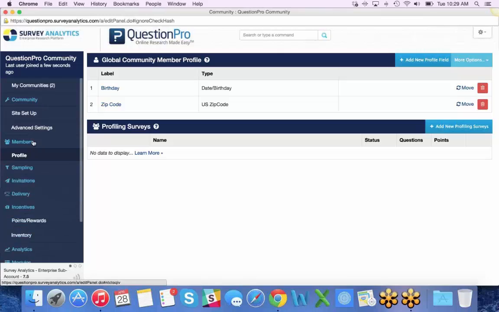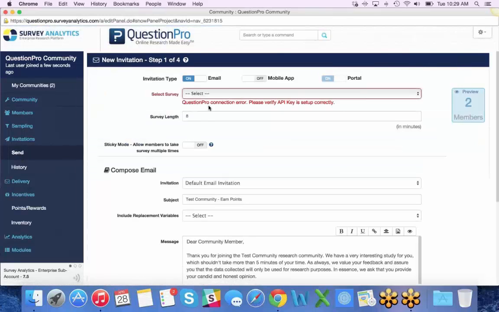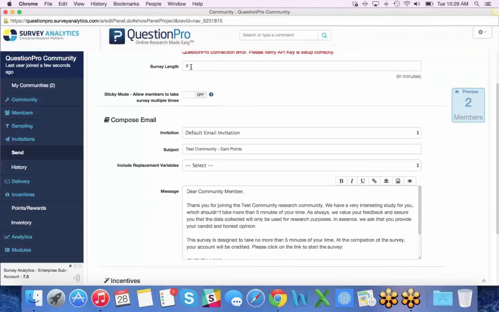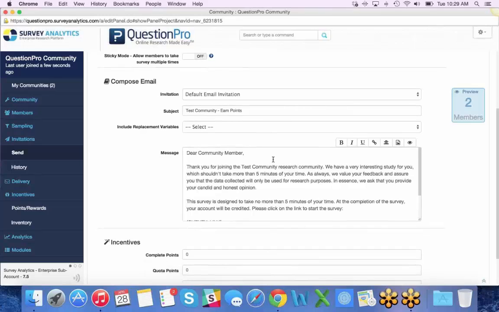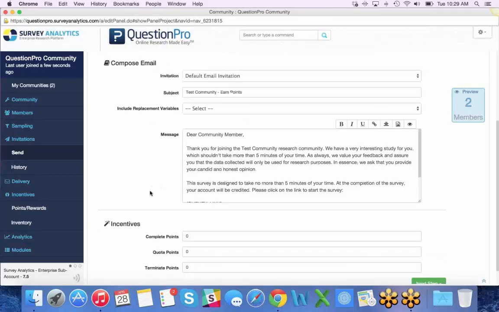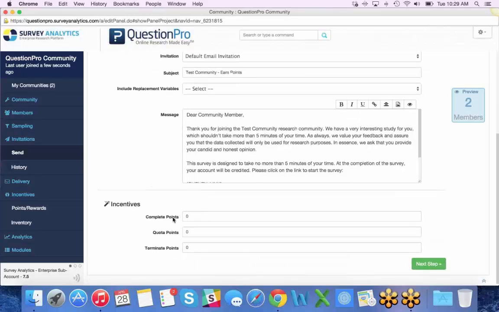So again, the next step now is to send that survey invitation off. How you can do that inside of this community is you go to invitation, and then you go to send. When you go there, you would select the survey that you want, and then you select your survey length, and then you can set up the template for the email invitation that you want to use here, and then you can also set your points and rewards here. So once you do that, you hit next step, and then that deploys out.